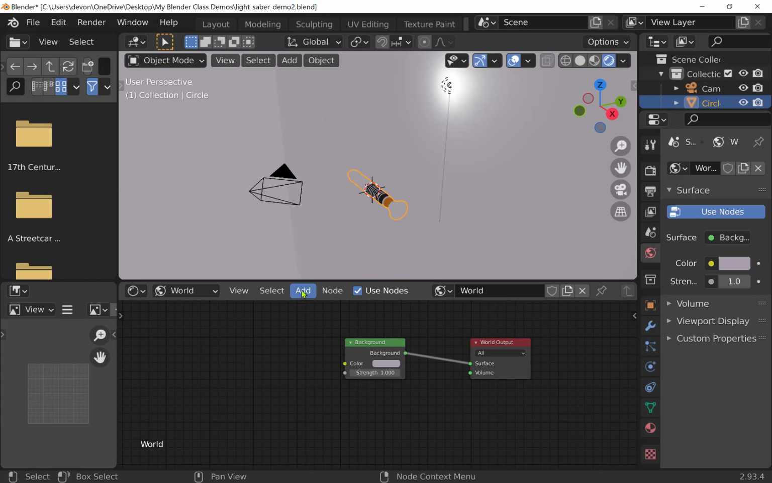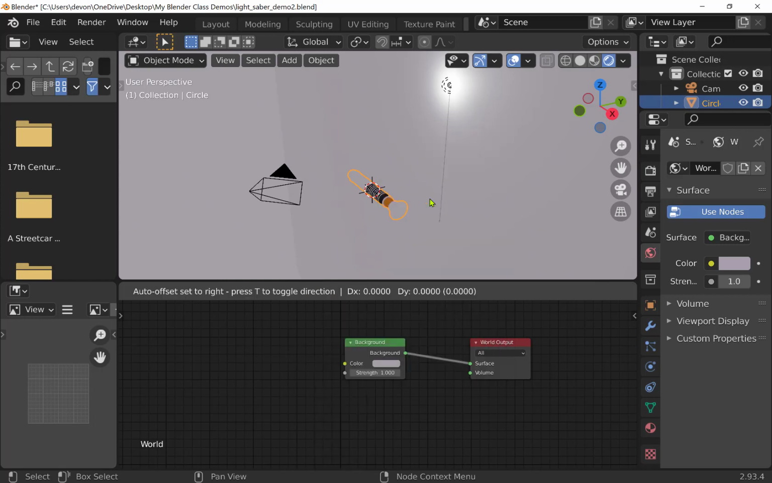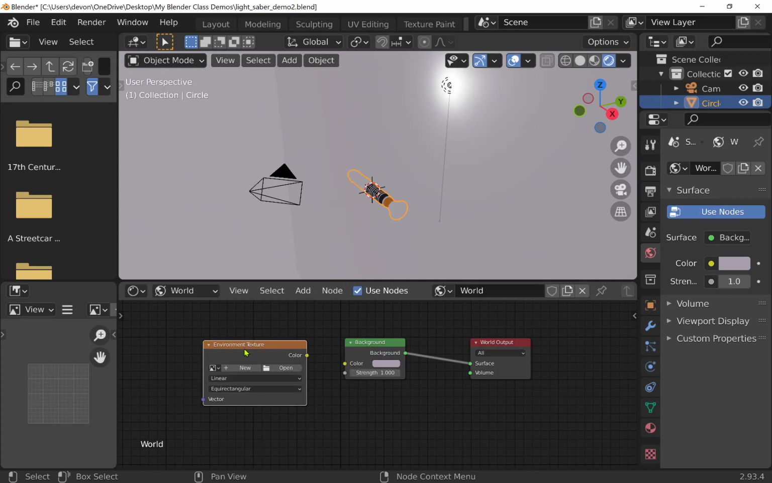But what we're looking for here is the add button. We're going to add a texture, and if you look up towards the top, it's in alphabetical order for the most part. There's the multiple images and image sequence, but we want environment texture here. So click on texture, add texture, environment texture. And if you move your mouse down, you'll see you've got a node here. So you want to click that node to the left of the green node. So we've got this orange environment texture color. And we're going to go ahead and slide this over.